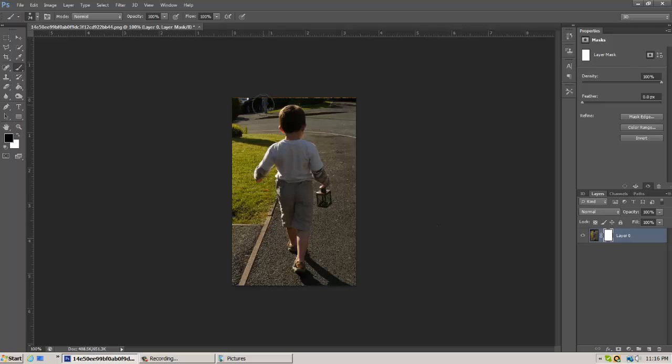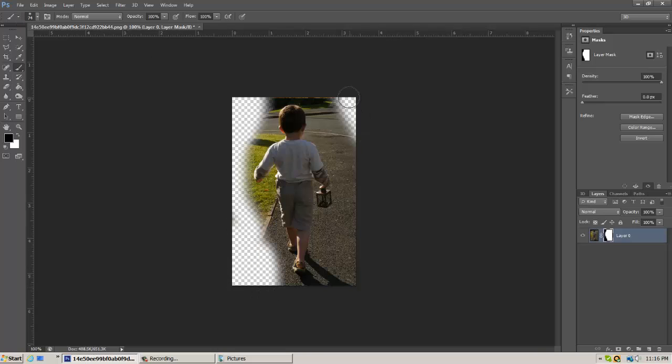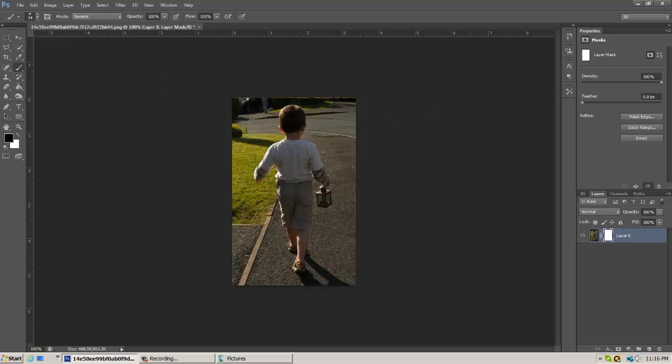Now I'm going to change it back to black, and I'm just going to show you that you can do the same thing with the brush here. Just paint away. Maybe use a soft brush further away from him, and as you get in closer to his body, use a harder brush. But for this image, I prefer using the quick selection tool, but it's all personal preference.